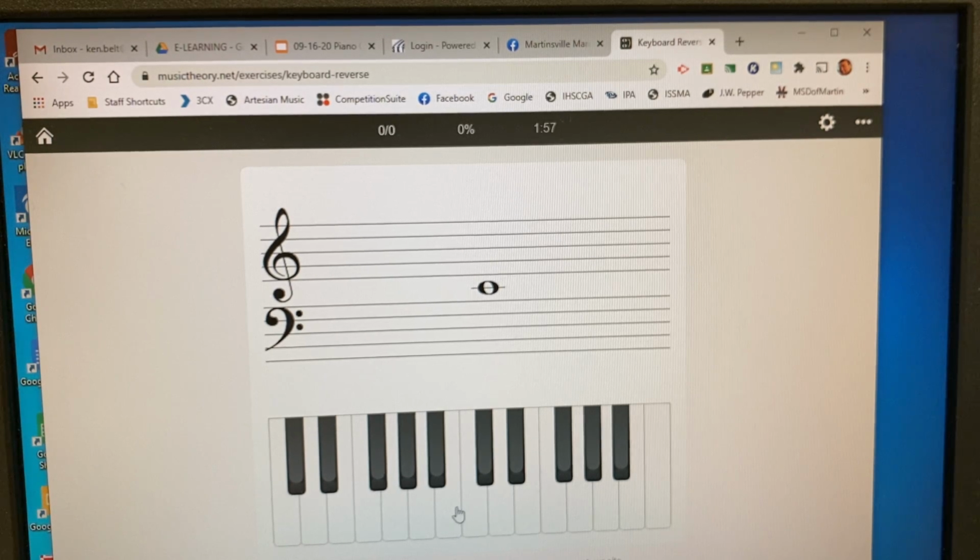Okay, now here they're going to give you the note in the staff. Now you have to click on the keyboard where it goes. Now let me try something. Okay, so of course you can't really tell what middle C is on these ones on the computer. So you can hit any B and it'll give you the correct answer.